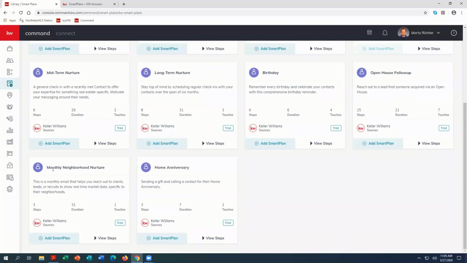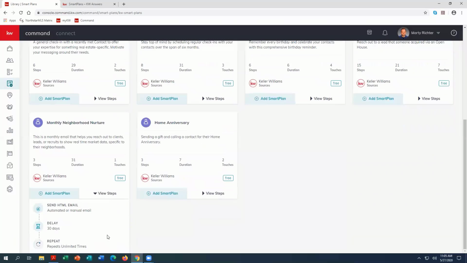Let's look at the monthly neighborhood nurture down at the bottom here. If I click on View Steps, I can scroll down and see what's included in that smart plan. This one is going to send them an HTML email. An HTML email just means it's a pretty email. It looks nice, it has graphics and all kinds of stuff like that. So it's going to send them an email, wait 30 days, and it's going to repeat over and over and over. Hence the monthly neighborhood nurture. So every 30 days, this is going to repeat until you stop it, or you take them off, or they unsubscribe.